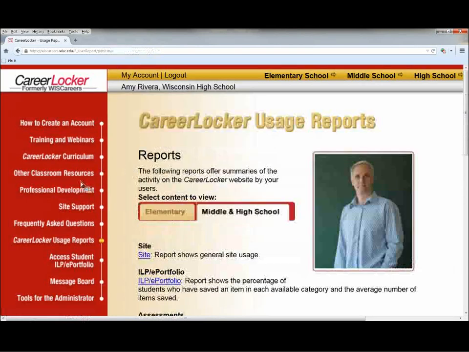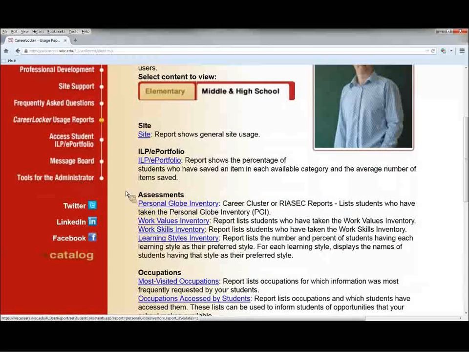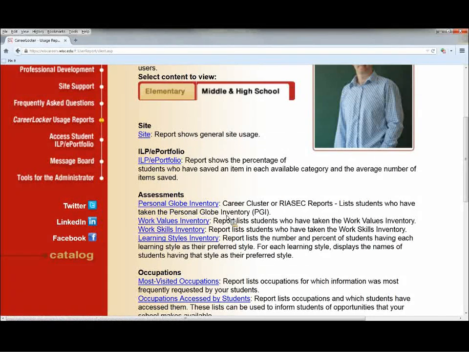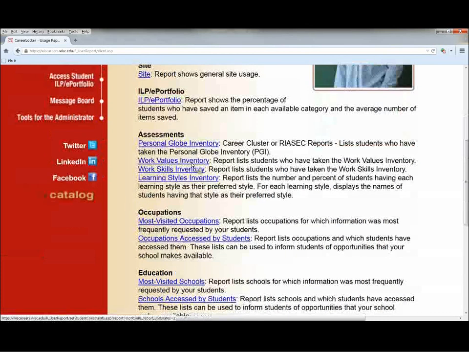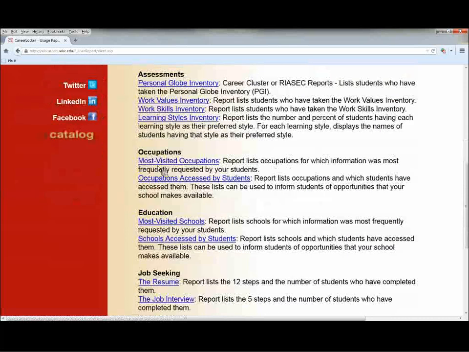But here you can see the career cluster or IASIC reports. It lists the students who have taken the personal globe inventory, and it gives you the career cluster information. We also have the work values inventory report, work skills, learning styles. You can see what your top learning style is amongst your students and your job seekers. And then the most visited occupations and the most visited schools. These are helpful if you're working with high school students.